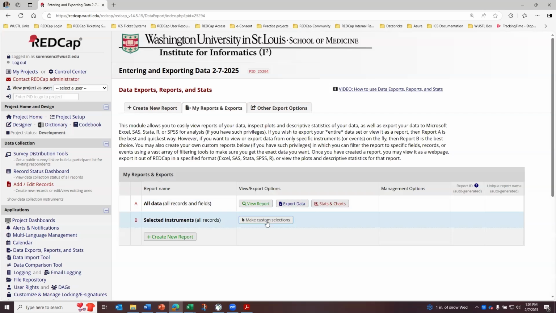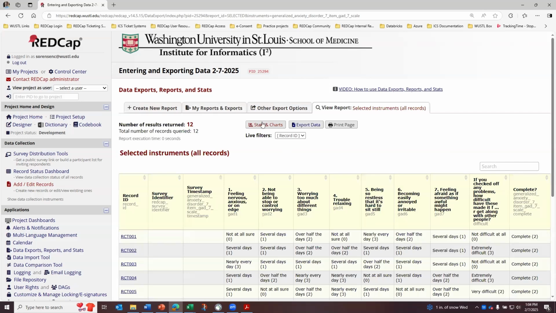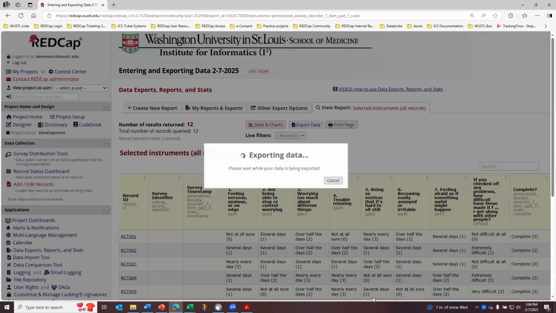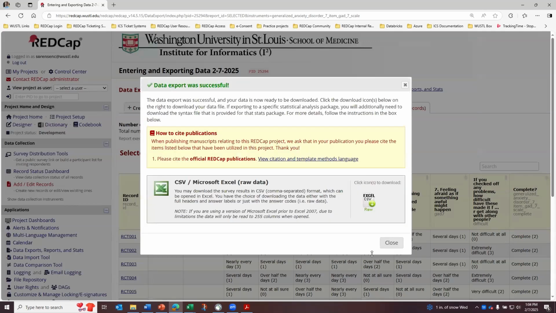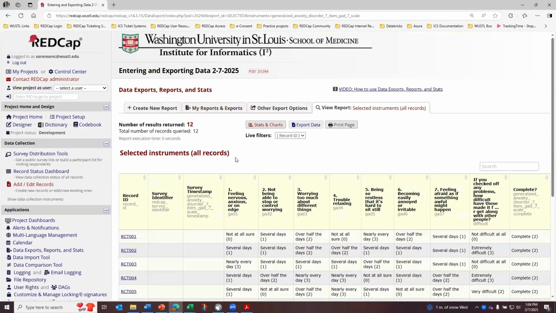Another thing you can do pretty quickly is just choose a single instrument. So if you only wanted to export the GAD, you could do that pretty quickly. So we don't need to necessarily go through that. It'll look the same, except as you can see, the first instrument is not here. Okay.